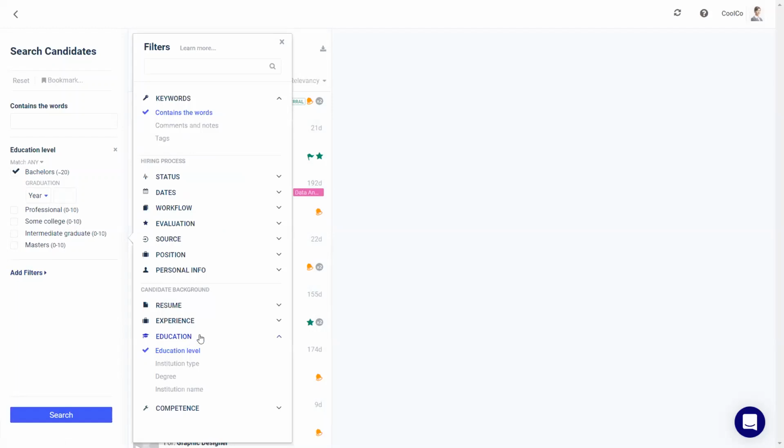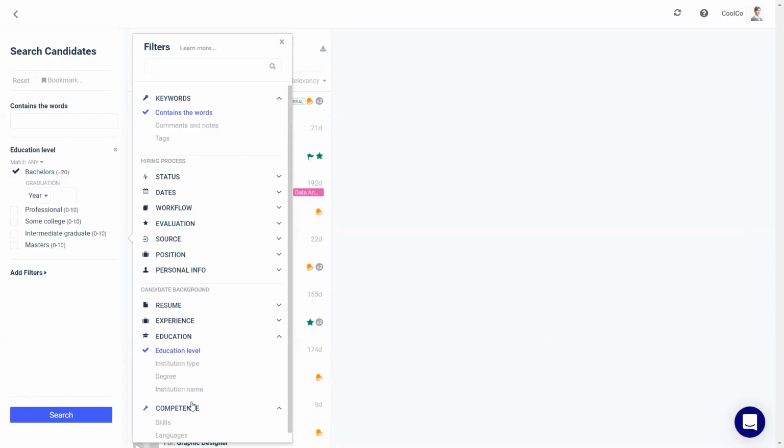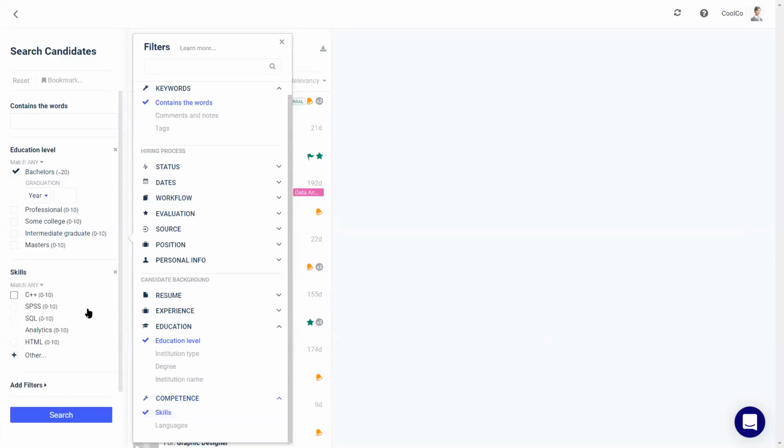So I will be even more specific. I'm going to click to add a filter, and it can actually combine filters to meet my needs. I'm going to try competence, and I'm going to try choosing a skill. So let's say I want somebody who also knows C++.